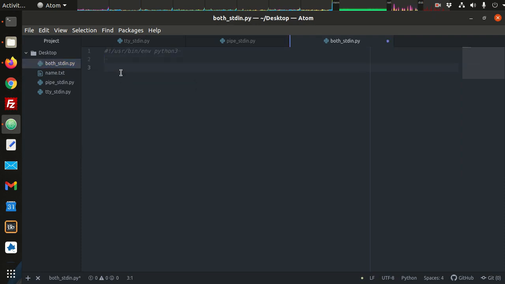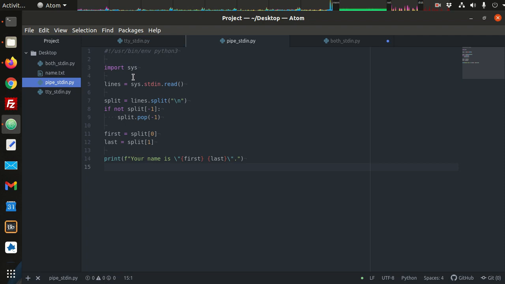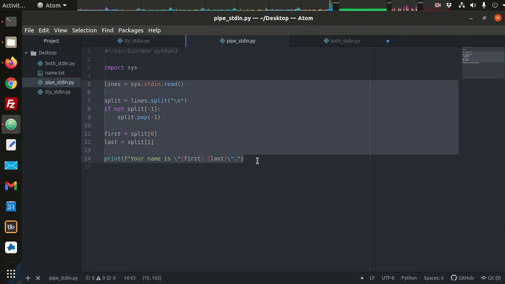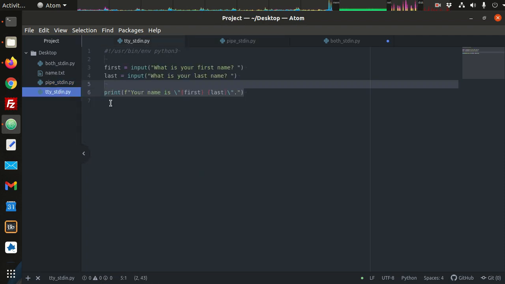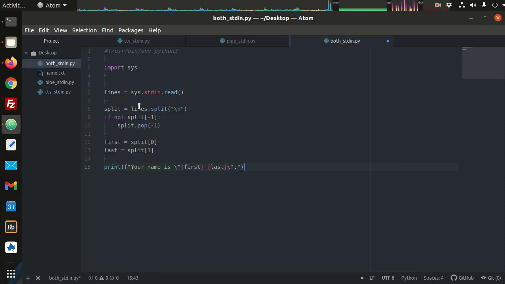We'll add our hash bang. We're going to import sys. And basically we're going to take the things from each program. So I'm going to just copy and paste each one of these in here. So this is our pipe version. And then we've got our TTY version.